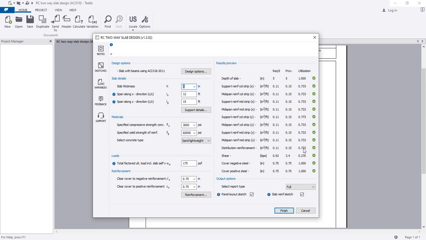And if you see here, everything is okay, and also for shear, the shear value required is 0.92, we have provided 3.4, okay, for shear it's okay. For cover negative, that's also okay, and cover positive, that's also okay. Okay, so when everything is done, just simply click finish.